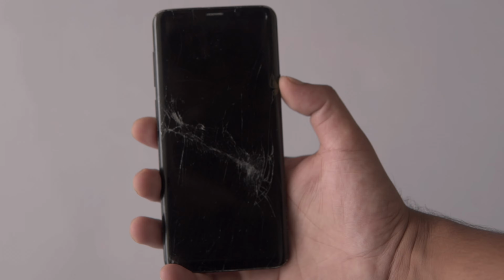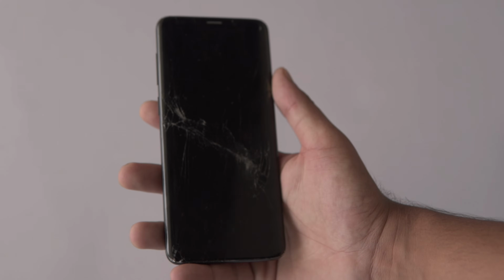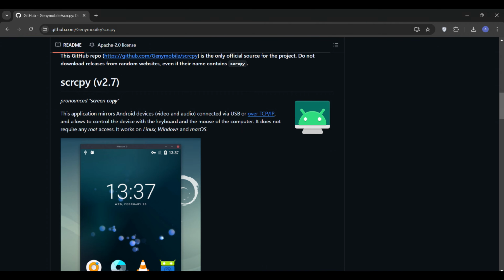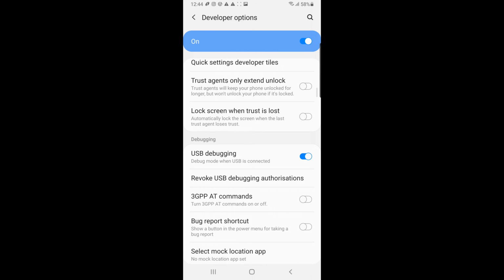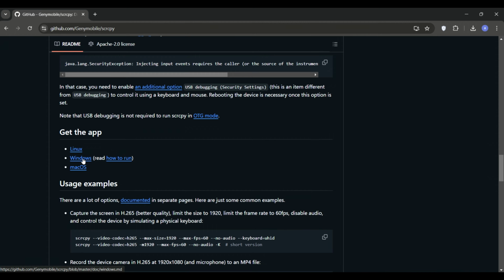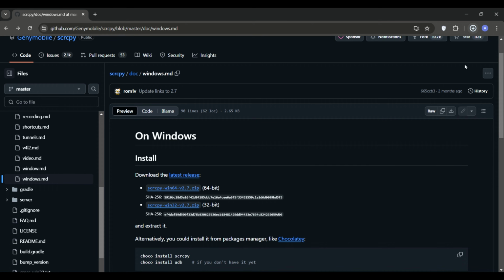If your Android screen is broken but the phone still powers on, you might be able to recover data using a tool called Screen Copy. Here's how to do it step by step. Confirm that USB debugging was enabled on your phone before the screen broke. This is essential for connecting. Open a browser, search scrcpy GitHub and download the latest version for your operating system.